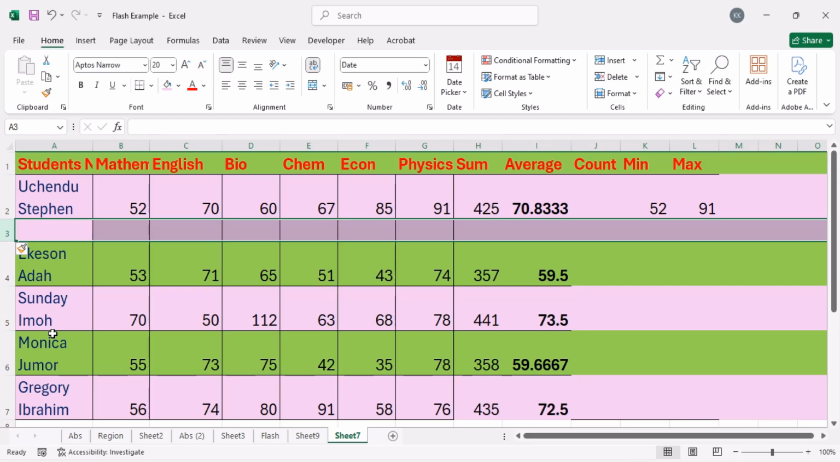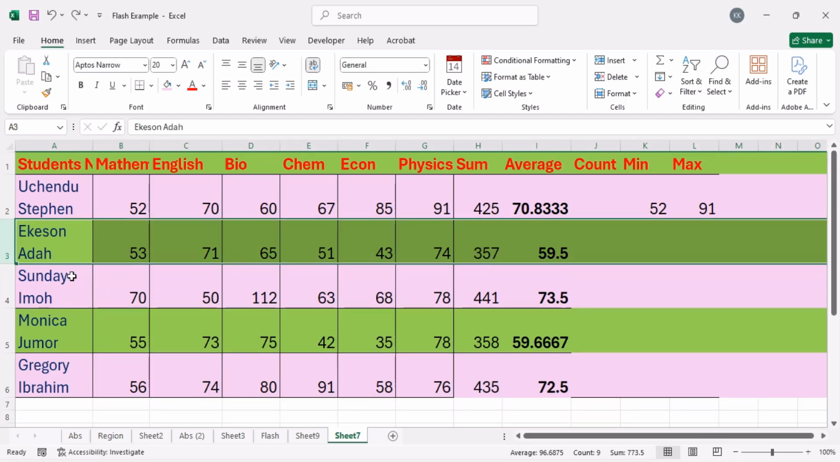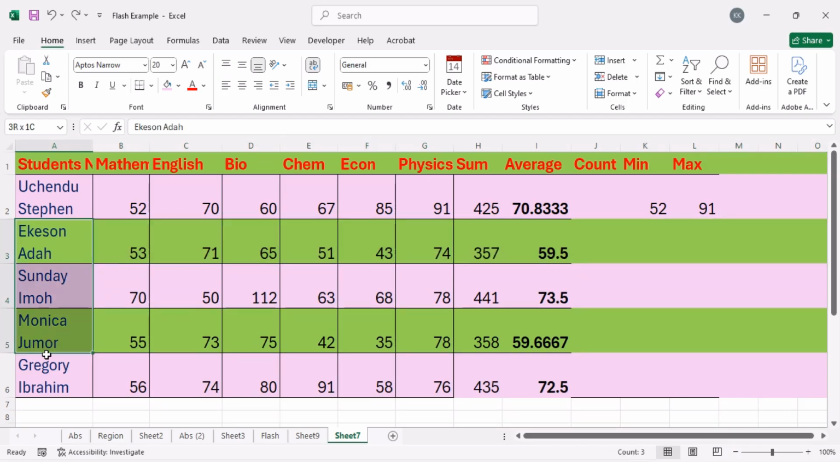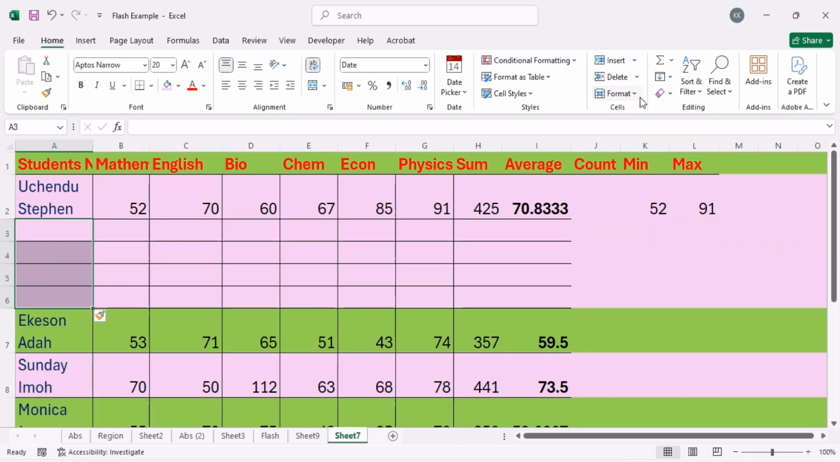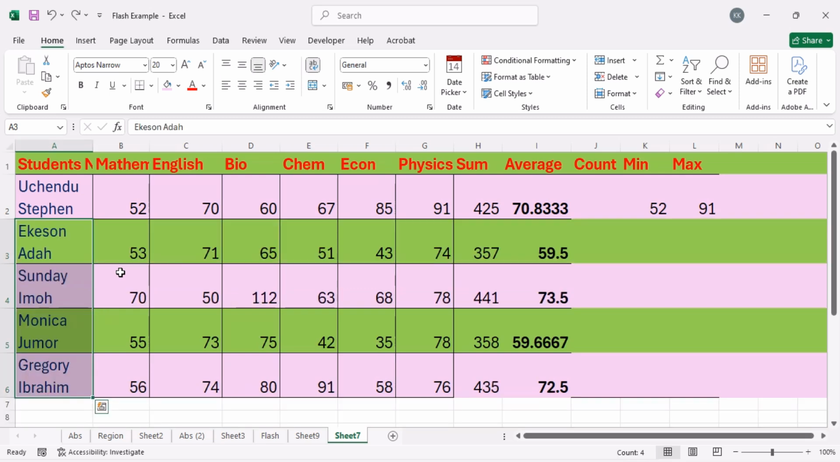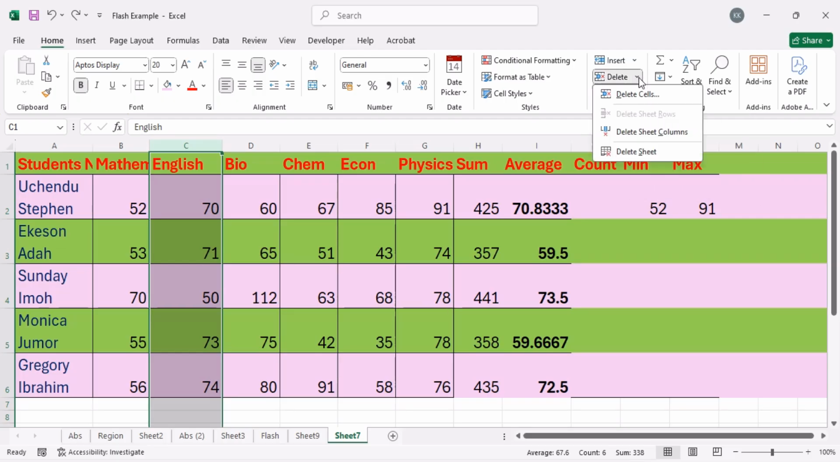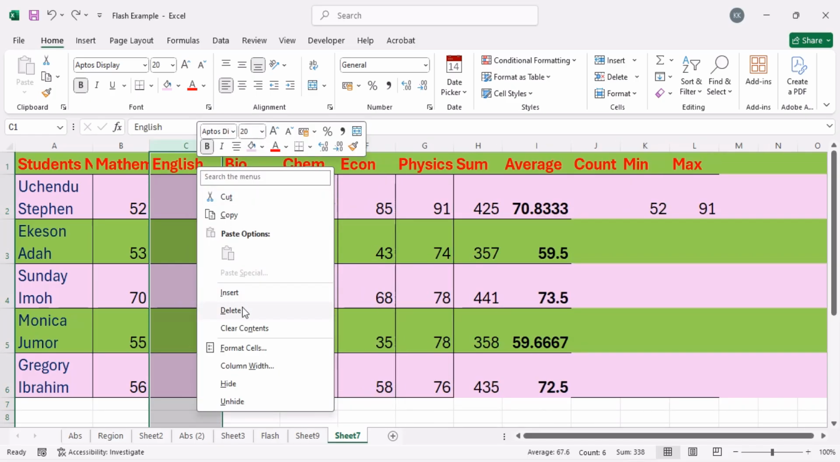To insert multiple rows, select the number of existing rows that corresponds to the number you want to insert, then, use the Insert command to insert the exact number of rows in your worksheet. Deleting columns. 1. Select the columns you want to delete. 2. On the Home tab, in the Cells group, click Delete arrow. 3. From the list, select Delete Sheet columns. 4. Alternatively, right-click the selected column letter and choose Delete from the context menu.